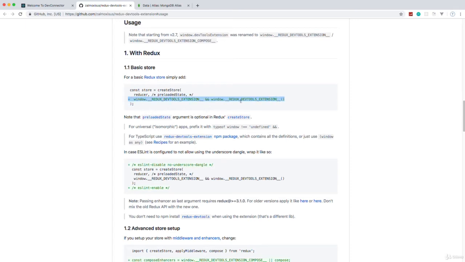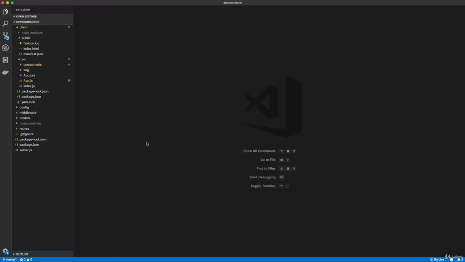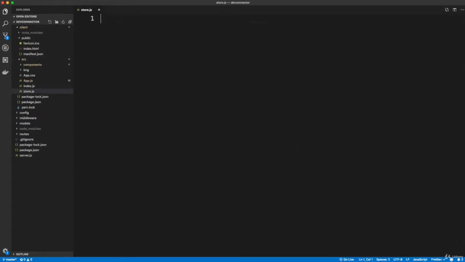Now we're not going to use this exact syntax because we installed the Redux DevTools extension package, so it'll be a little nicer than this. I just wanted to show you that this is not going to work unless you actually create a store. So let's go ahead and do that. Inside of our client source folder, I'm going to create a file called store.js.